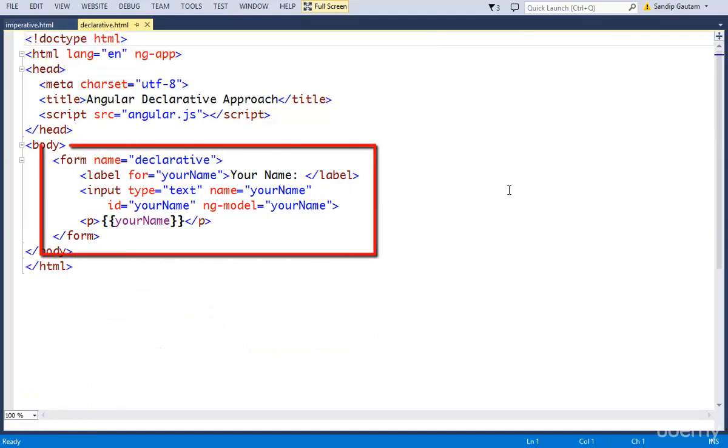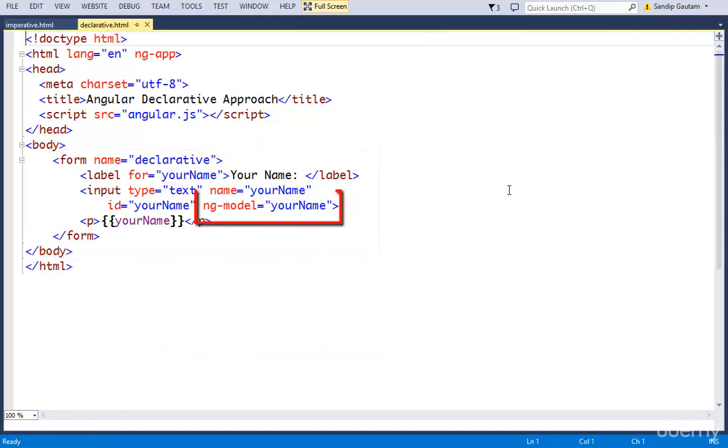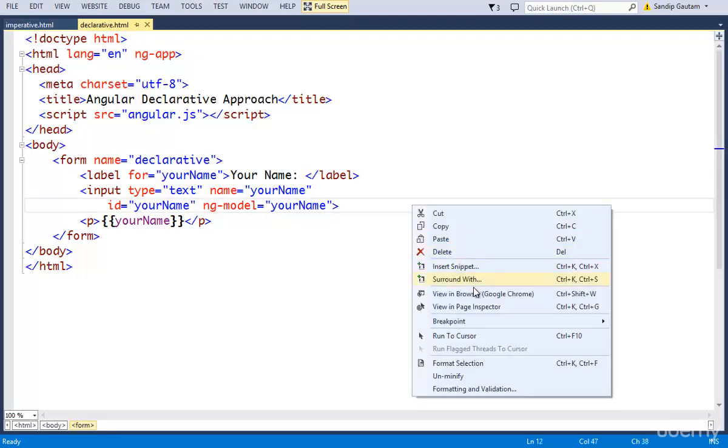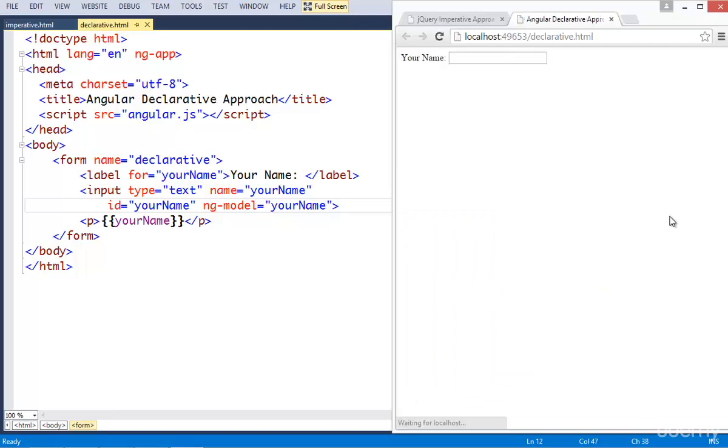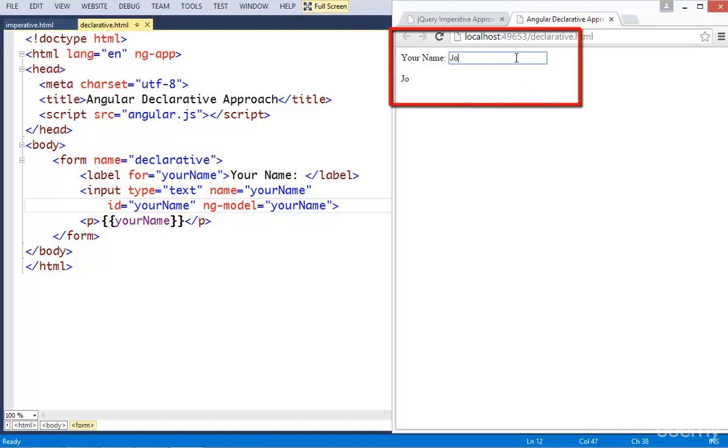You can see I have a very similar form here as well, but with custom attributes like this ng-model and this double curlies used for binding. Can you notice something missing here? Yes, there is no script block. So let's run this and understand. You can see here also when I type something in this text input, I'm getting the same text here in my paragraph. So what's happening here? And how is this text coming in this paragraph without writing a single line of script?